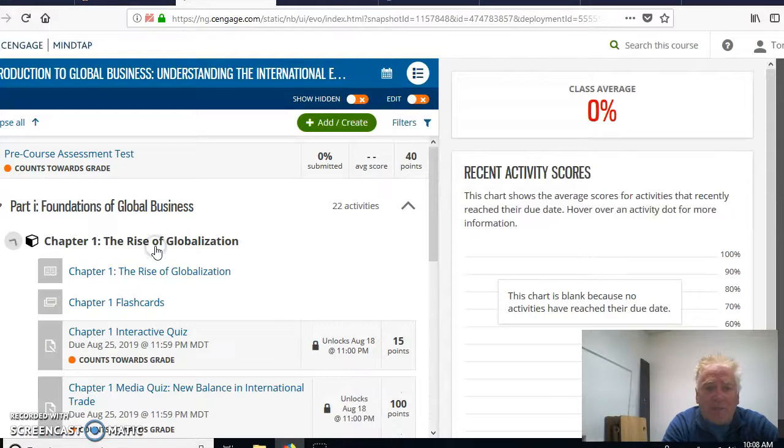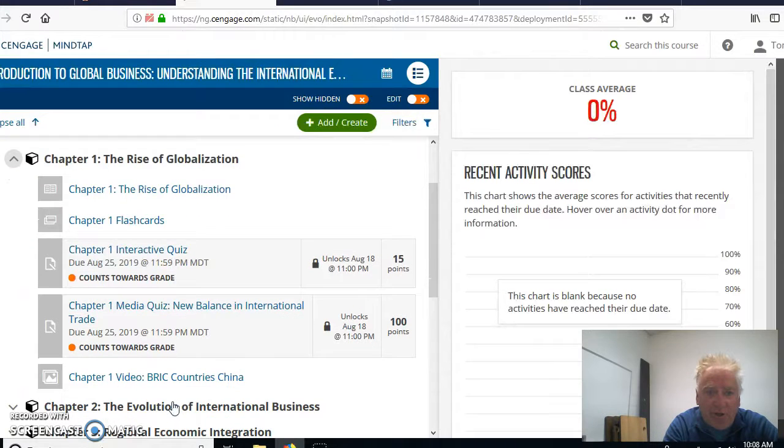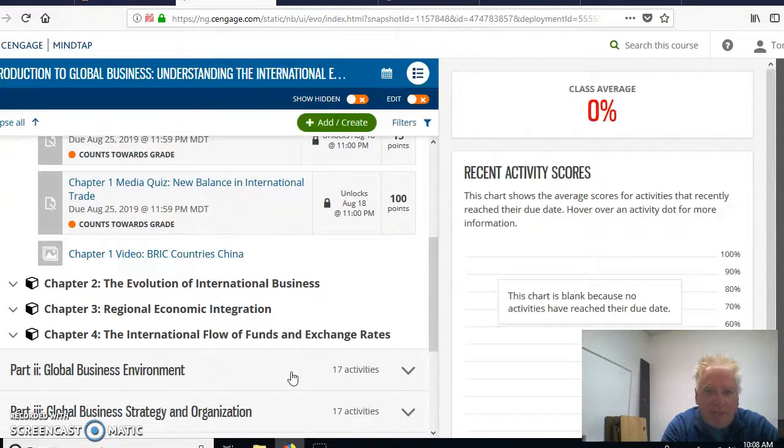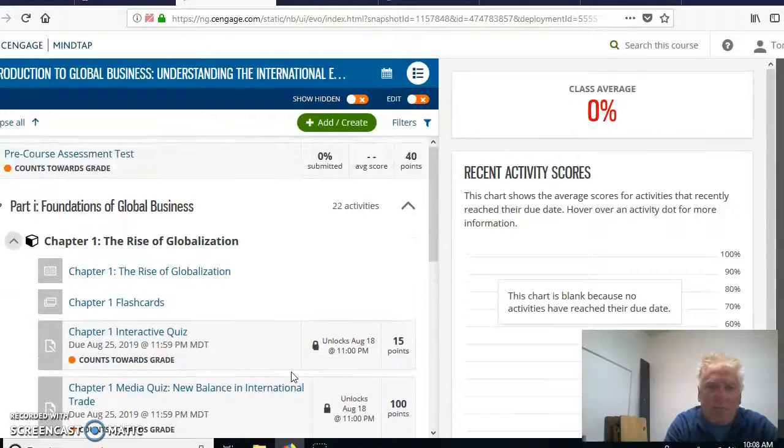First chapter, The Rise of Globalization. Here's the chapter. You will read the chapter, and then you will take the interactive quiz and the media quiz. This one's going to be on New Balance. If you see something else, you may not want to work on that one. Here's a BRICS media quiz, and that's what's going on for Chapter 1.